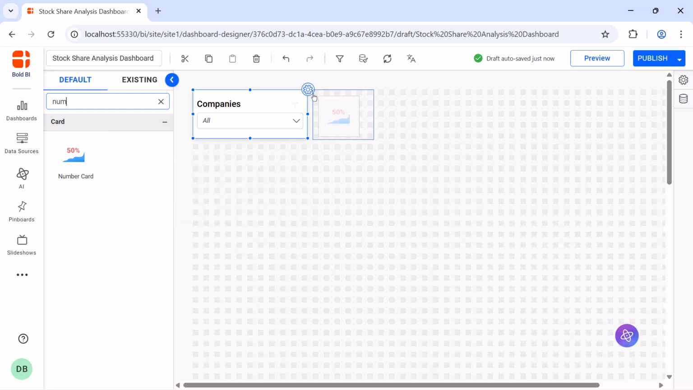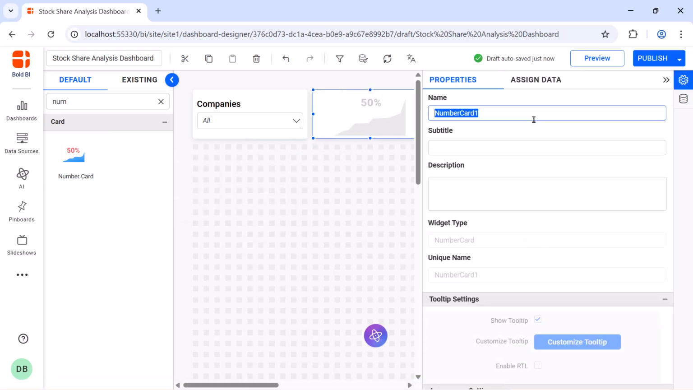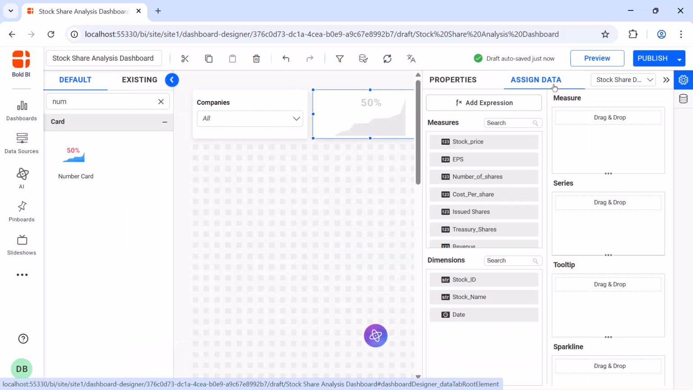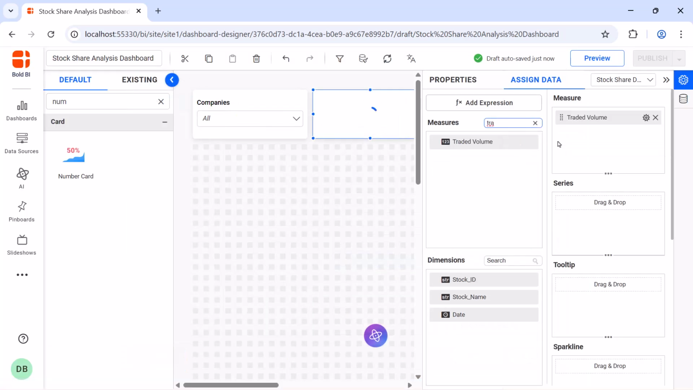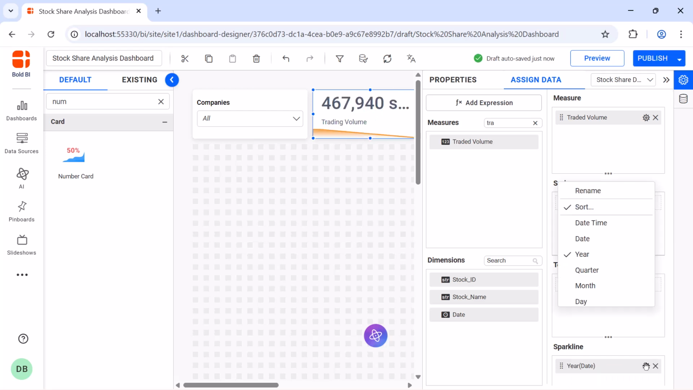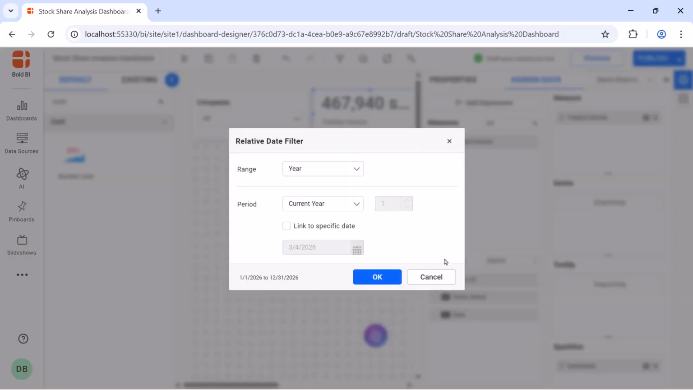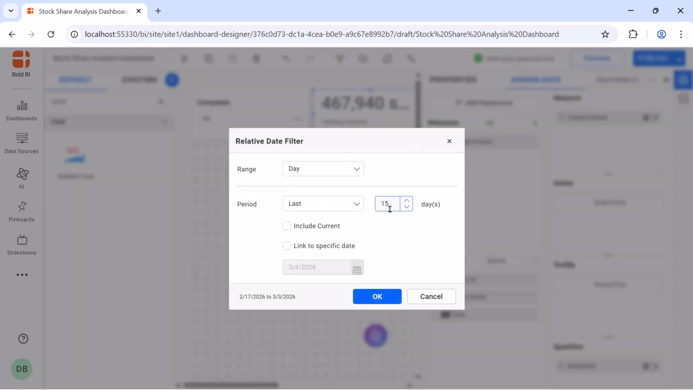Next, add a number card and name it Trading Volume. Add the expression for traded volume. Add traded volume to the Measure section. Enter shares on the right. Drag the date to the Sparkline section. Format it to date. Set the relative date filter for last 15 days.